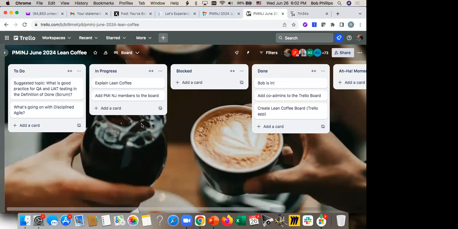And things to do. This is where we open up the forums and we let people go in. Bob can even demonstrate this. If you click on the plus sign, add a card, you can type in a topic of interest. It doesn't have to be really long. It could be just a few words, a sentence or two. It's something that you would like to discuss or hear from other people.